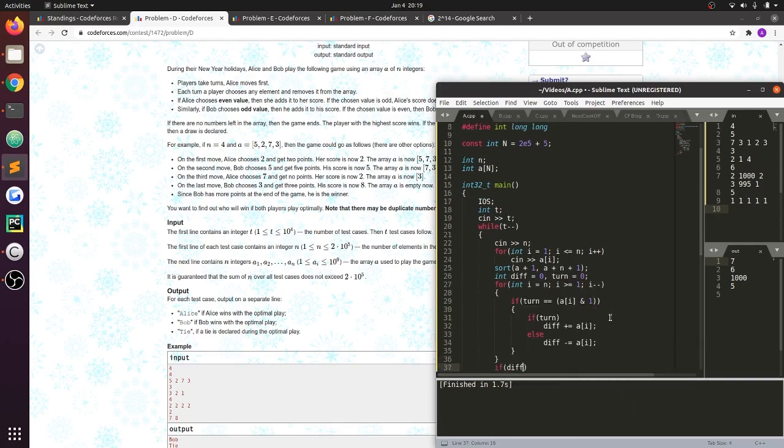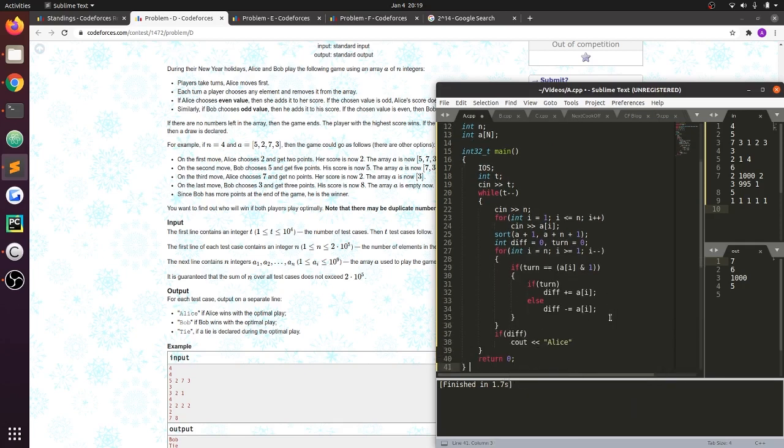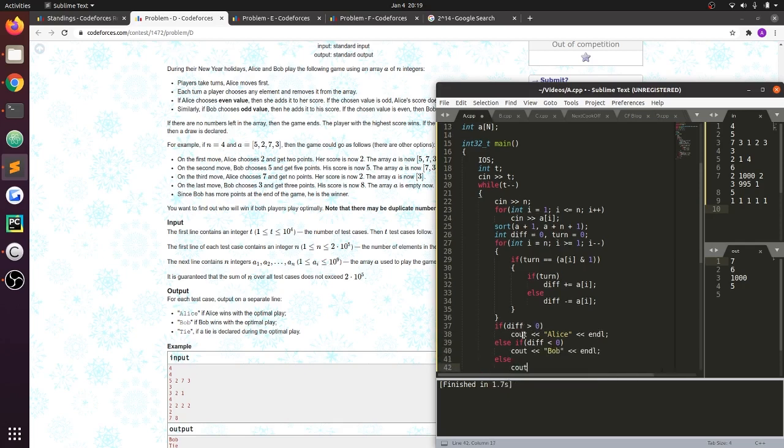So if difference is positive, then Alice wins. Else, if difference is negative, Bob wins. And lastly, if the difference is the same, that is they both have the same value, then it is a draw, obviously. So I have a tie.